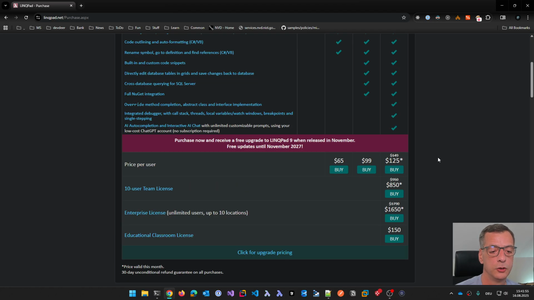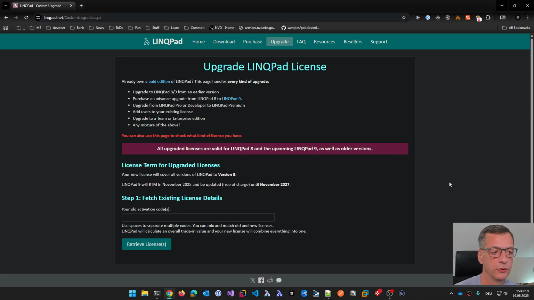Prices are doable. I'm not saying cheap, but $125 per user, which, by the way, means, as far as I understand, you buy a license for every major version which comes out. So you get all the updates and you can have it installed for a long time. After that, you have upgrade prices for the next major version. So this is not a subscription.